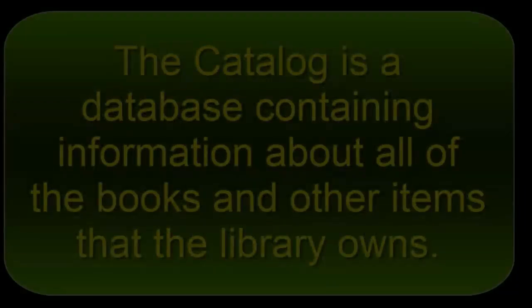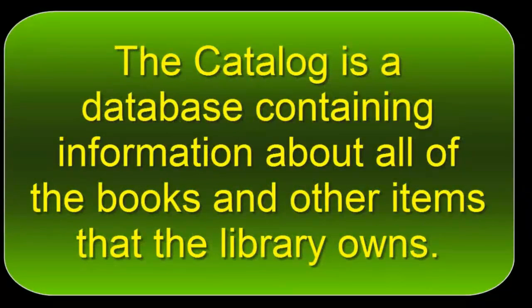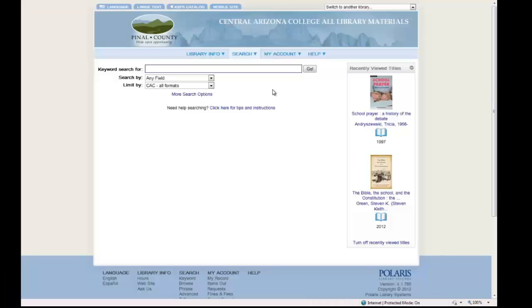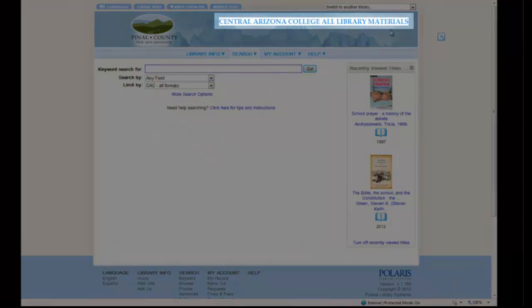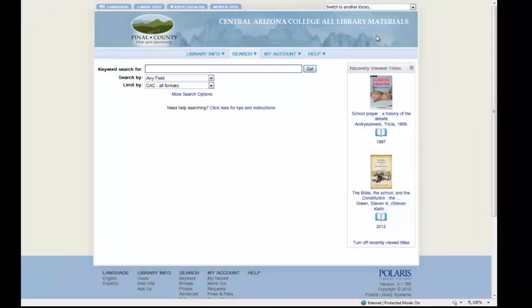And really, what is an online catalog? A library catalog is really just a database that has information about all the different books and other items that are owned by the library. This is the catalog page. And notice that up at the top part of the screen in the banner, it tells us that we'll be searching through Central Arizona College Library. This is important because later on we're going to switch this and search through other libraries, like all of the Pinal County libraries, not just CAC.